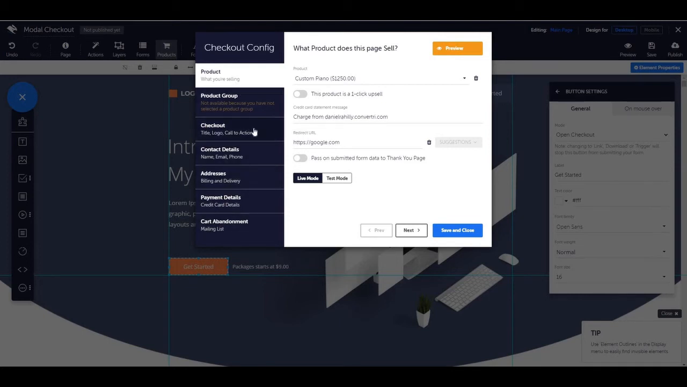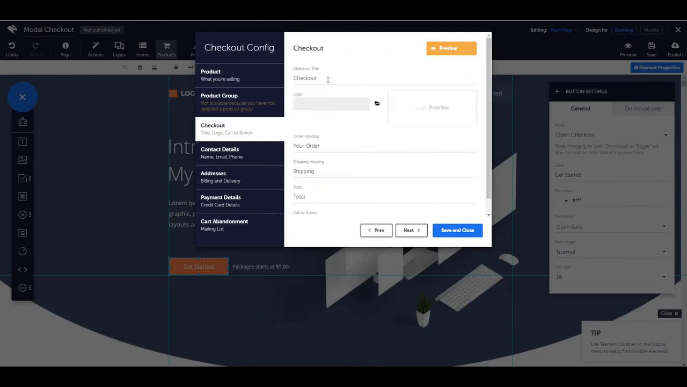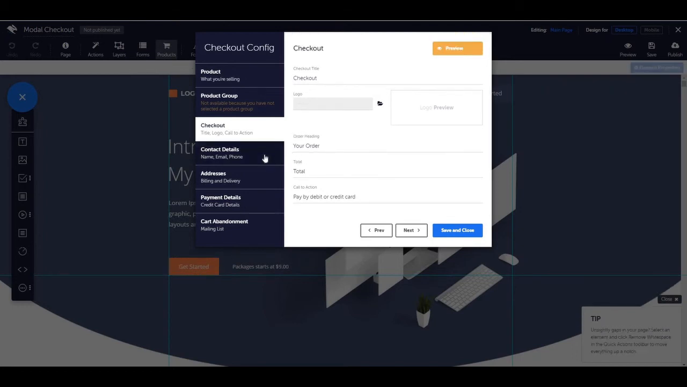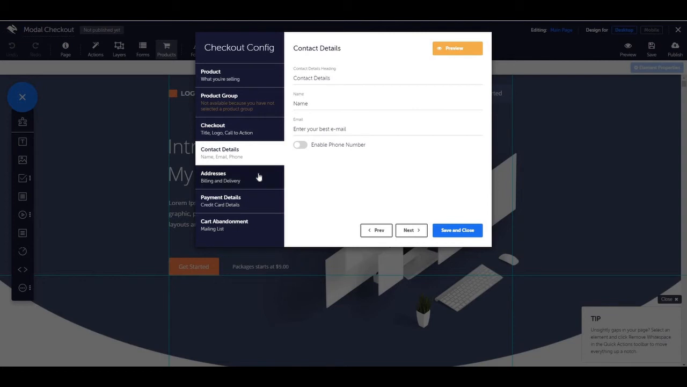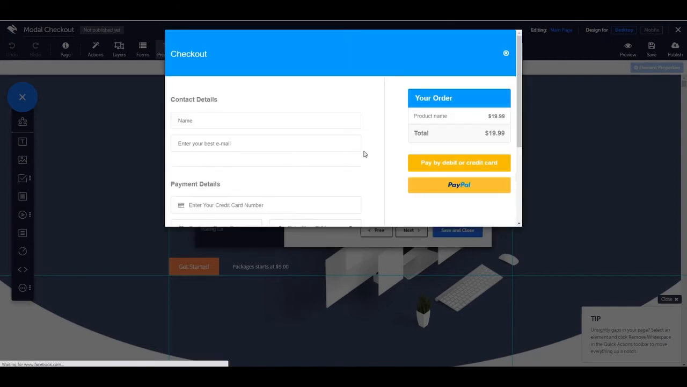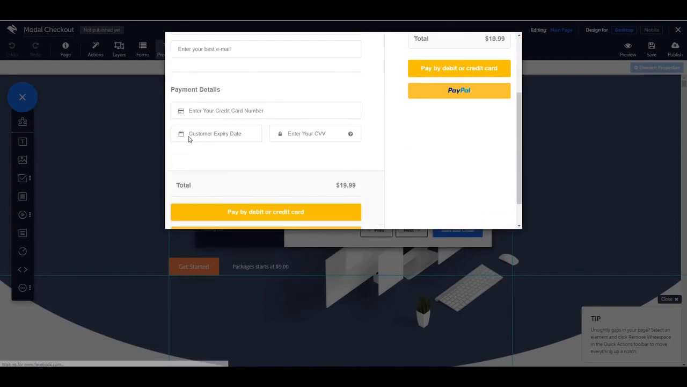The left-hand tab gives you other options for your modal checkout. For example, the checkout option allows you to put a checkout title, a logo, and select the headings that you want to have displayed on your checkout. You can further customize the headings for the contact details, addresses, and payment details section of your checkout. Anything you change here will be reflected in the preview. As you can see, the change that I made is now reflected on the checkout.